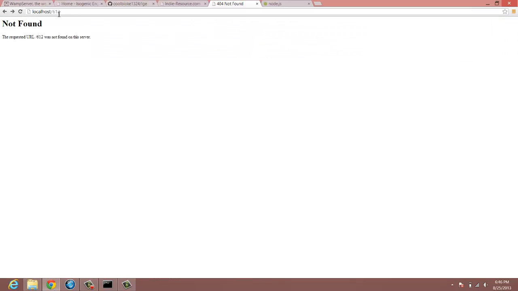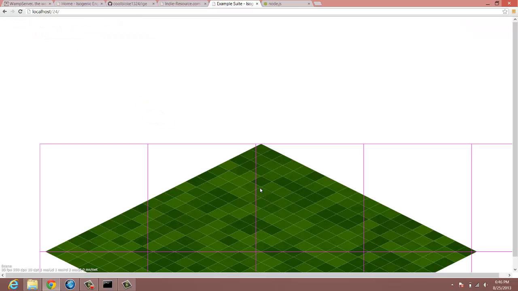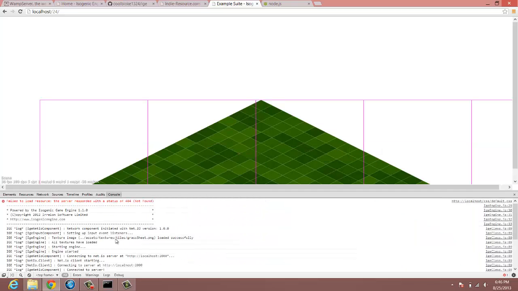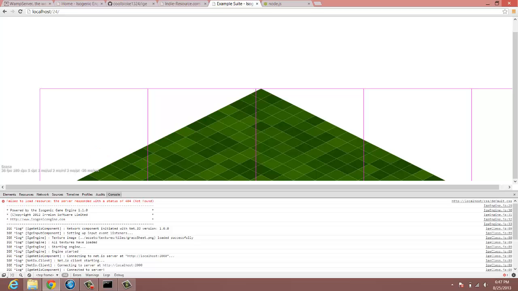So if we come in here and we go to our 24 directory now and we run the index, it's going to load up and looks like we may have an error. So let's pull up our F12 if you're in Chrome and let's see if we have any error. It said failed to load resource, the CSS file. So that's easy to fix.